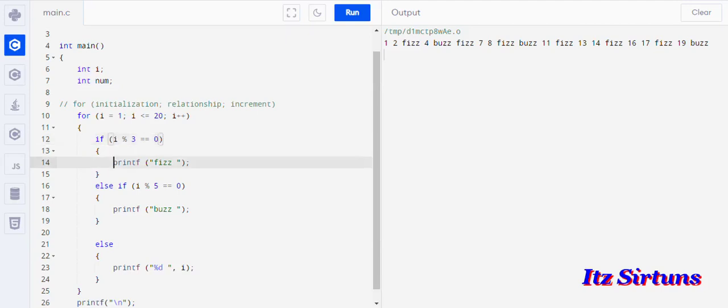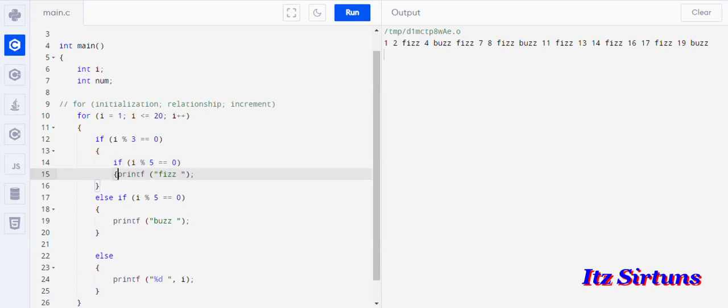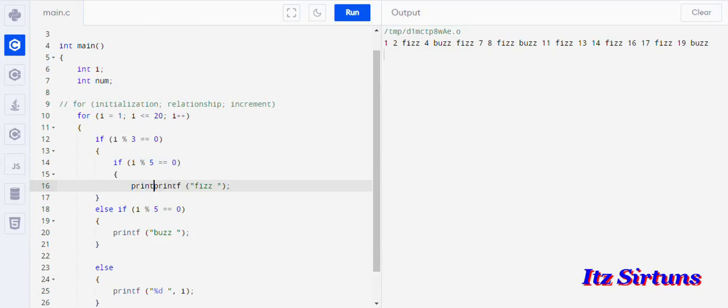So let me replace this now. Instead of having a direct print of Fizz, I can say if i mod 3 is equivalent to 0. Okay, so here we already have i mod 3 as 0. So we say if i mod 5 is also equivalent to 0, we expect the program to print for us Fizzbuzz.